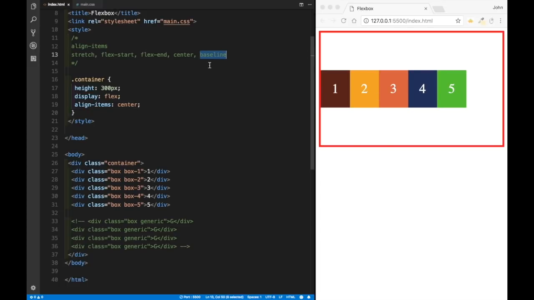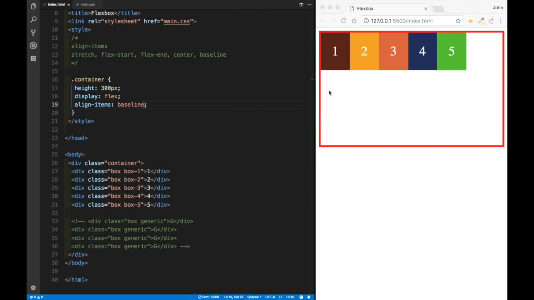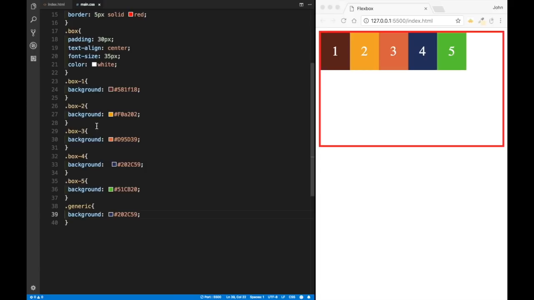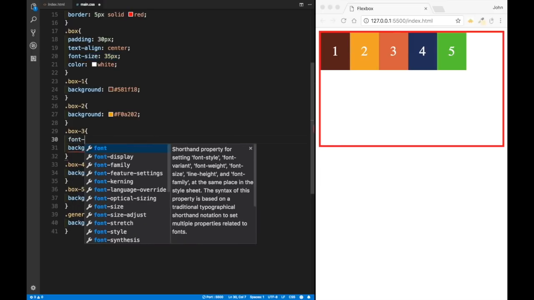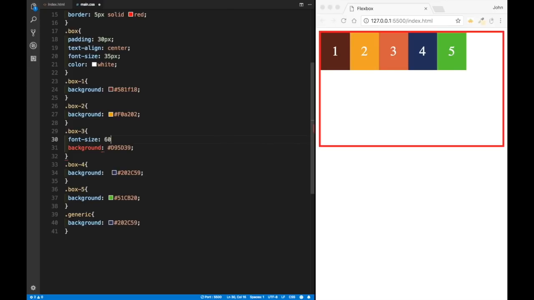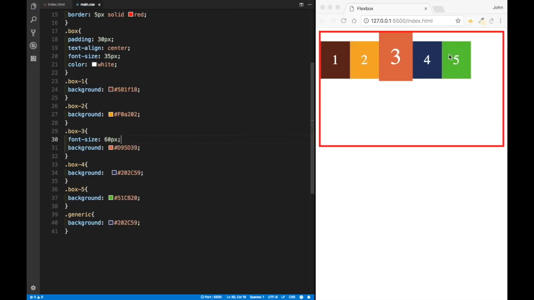Now, the last one over here is going to be the baseline. So let's go back over here, and we're going to say baseline. Now, once we have the baseline, you can see that it is very similar to the flex start. And yes, it is true. It is very similar. However, let me show you the difference. So let's say over here that we have 5 elements. Now, if I'm going to go back over here, for box number 3, you can see that we had a font size 35 for all of them. But let's say that I'm going to override this, and I'm going to say over here font size, and instead of 35, this is going to be 60 pixels. So check it out what we have. So far we have 1, 2, 3, and 4. However, notice over here that we are aligning them actually by whatever the values are inside.